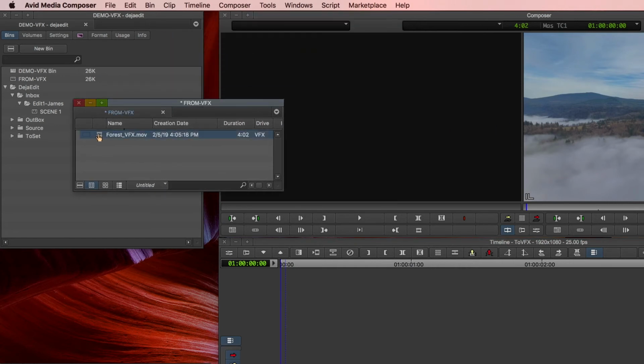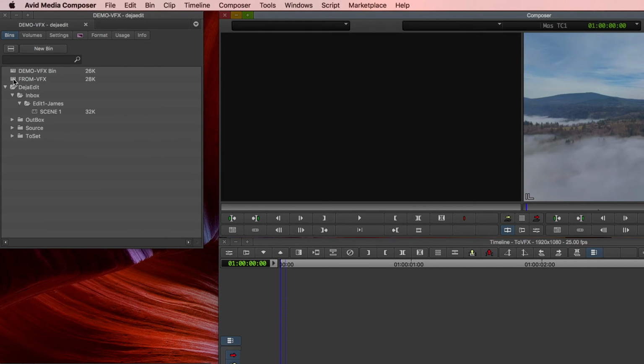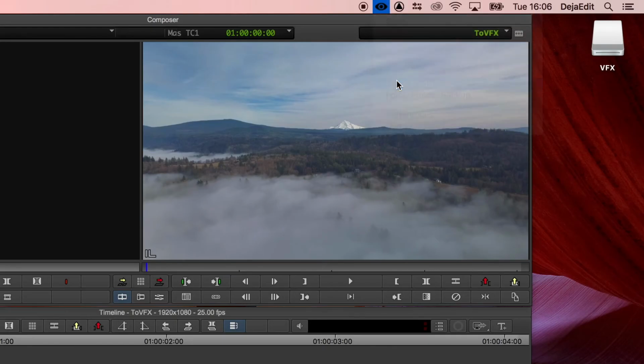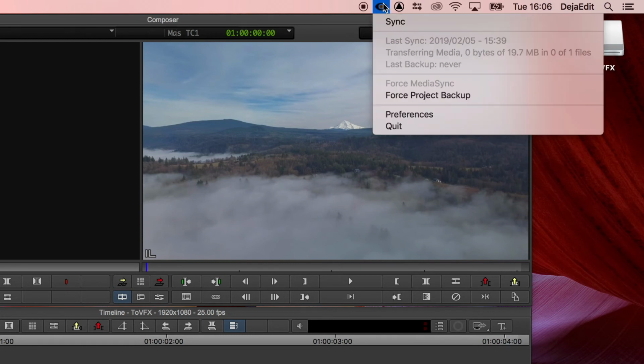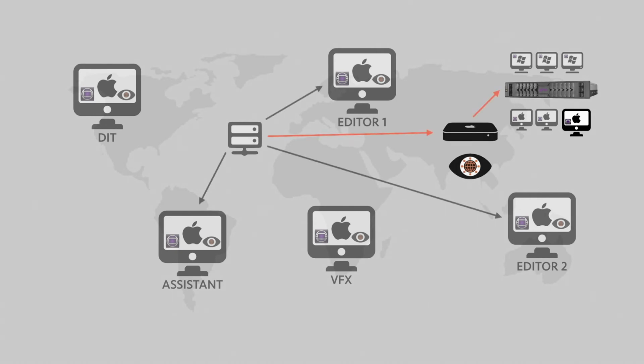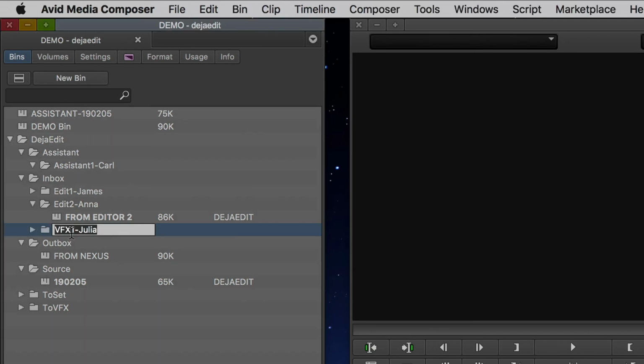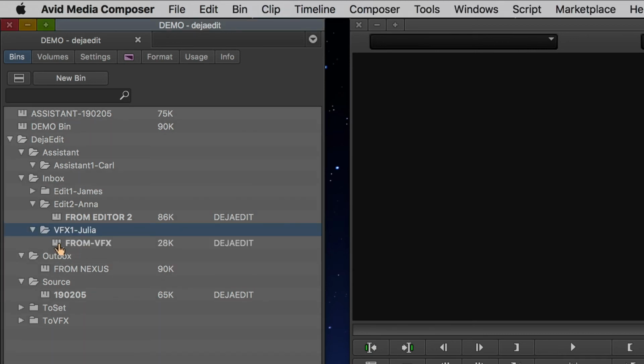Let's have a look. The mountain is gone. I close the bin to save it and drag it to my Outbox. I select Force Media Sync to send the new media to the server and select Sync to send the bin. The editor putting the shots in the sequence sits on a MediaComposer connected to the Avid Nexus. Here I find an inbox from Julia, with a bin including the VFX shot.